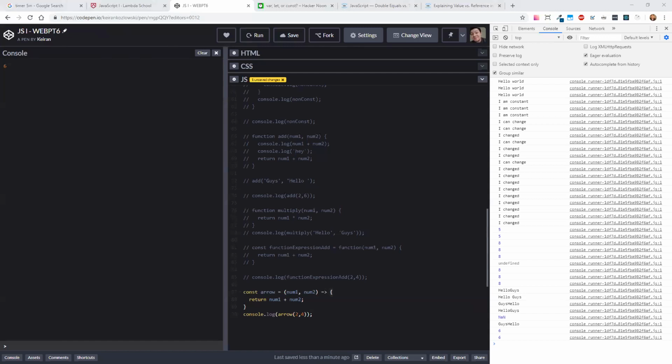Cool. You guys have any more questions, feel free to throw them out right now. Azar has suggested the this keyword works differently with arrow functions. Most of you guys probably don't know what the this keyword is yet, though, so I'm not going to discuss it too much.